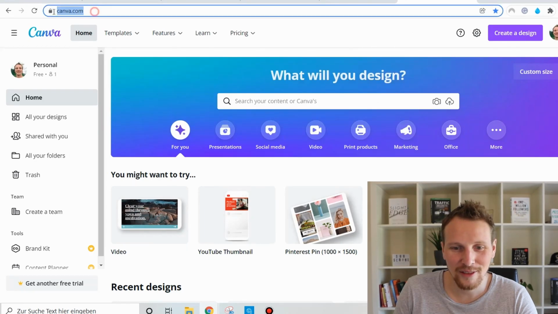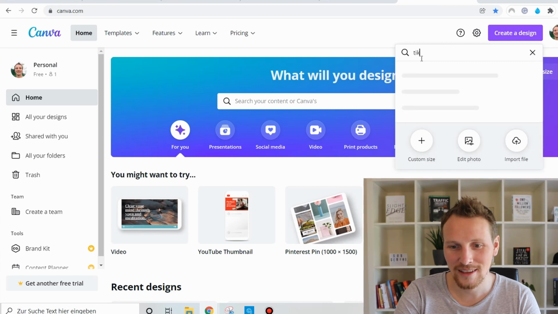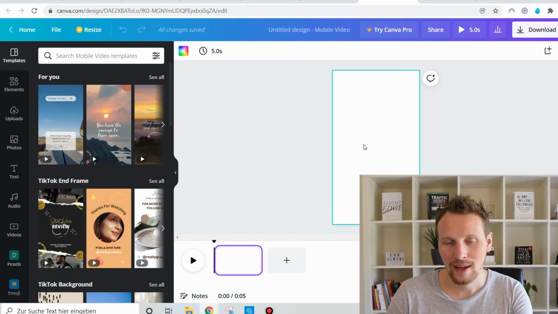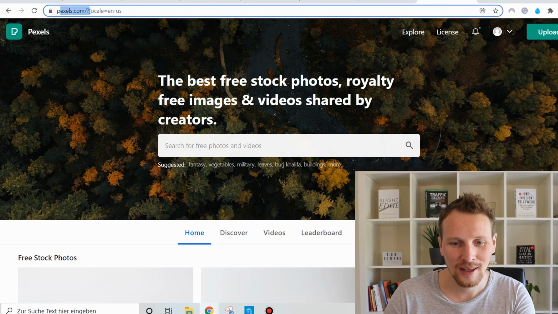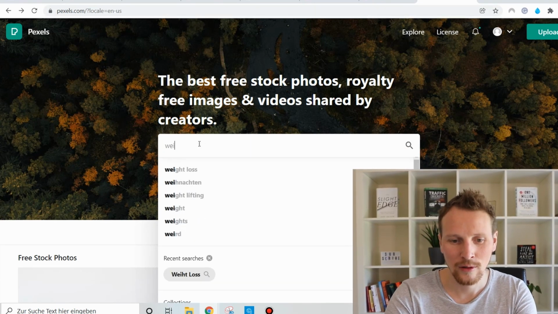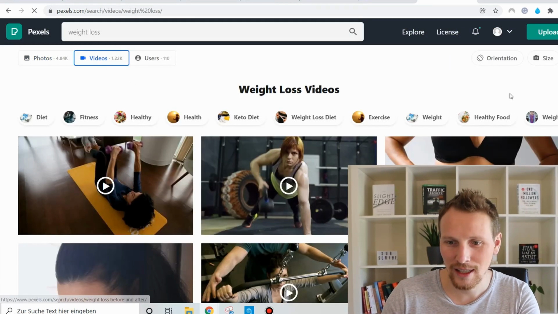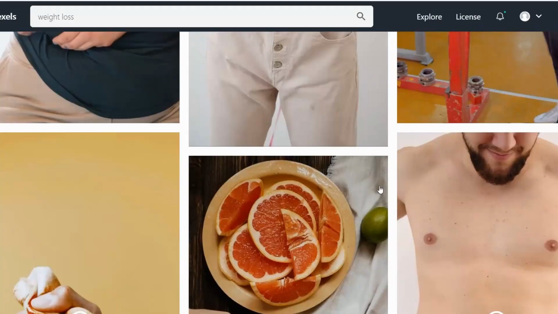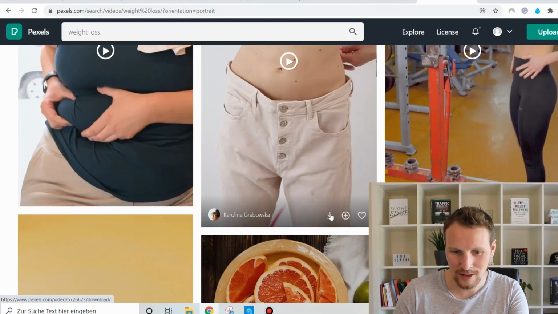For the faceless channel video, you want to go to this website called canva.com. It's also free. Create a design and then search TikTok and you get the TikTok Canva. And now we need a stock video for this. We go to pexels.com and here we search for a video for weight loss. And we want a video and we want the orientation vertical for our TikTok video. And then search a video you like. I take this one.